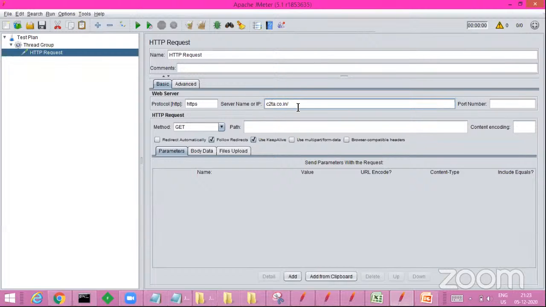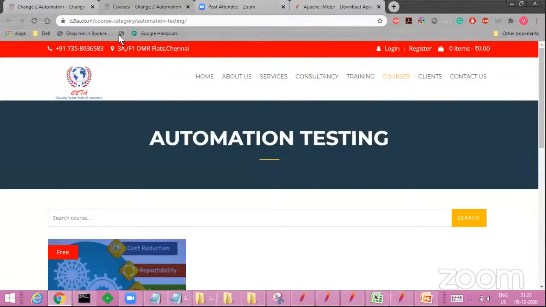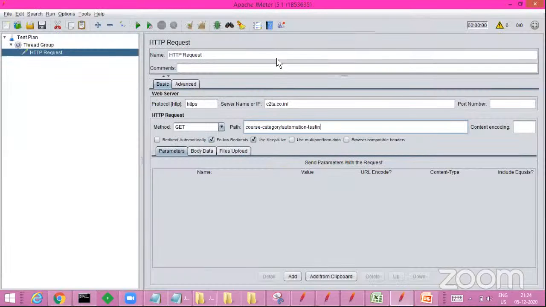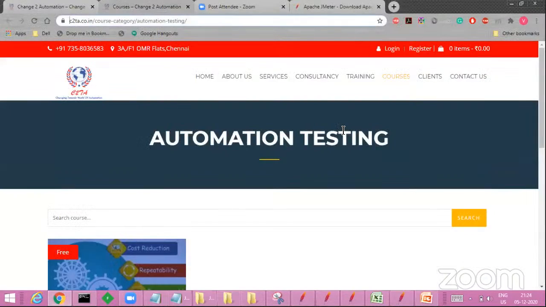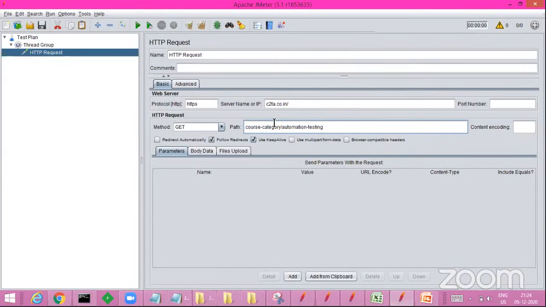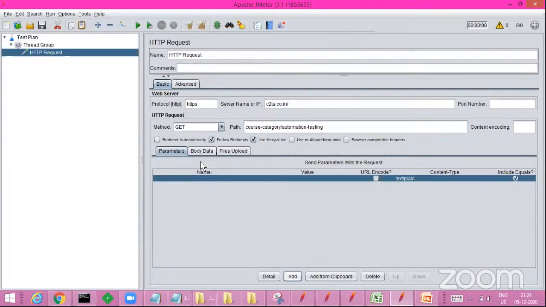And if you have any path associated with your URL, then that can be specified here. Say for example, if you want to performance test c2ta.co.in course category automation testing, then these items shall be added here in the path. And if there are any resources or parameters, you can just add a parameter in this box. In my case, I don't have any parameters, so I will not be adding it.